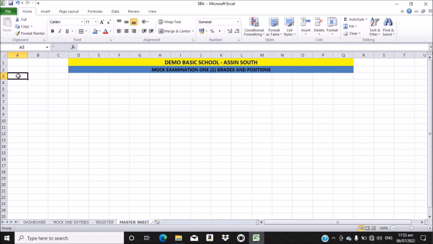So now here we are going to enter student ID, student name, and then the subject, the grade, the position. So each subject, each grade for each subject, position for each subject. So let's start. Because we have a register which contains the student ID and the student name, we will reference it. So the moment you enter the name on the register, it will reflect on the master sheet.